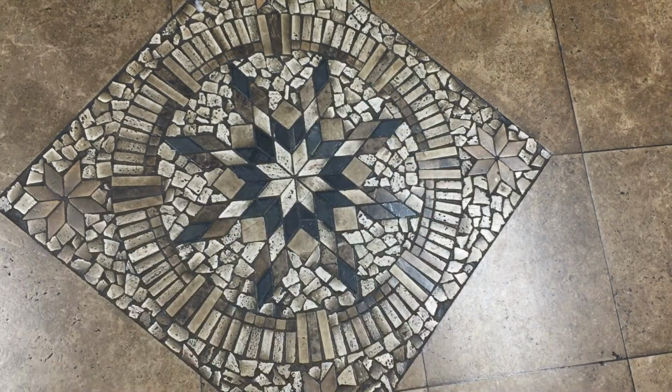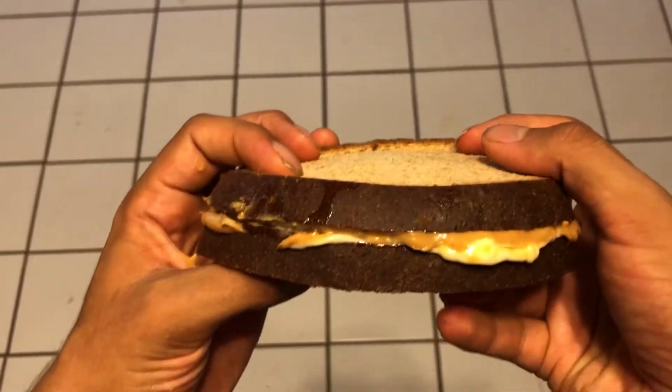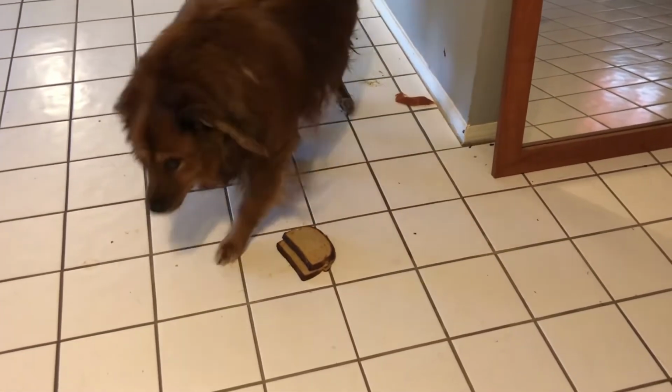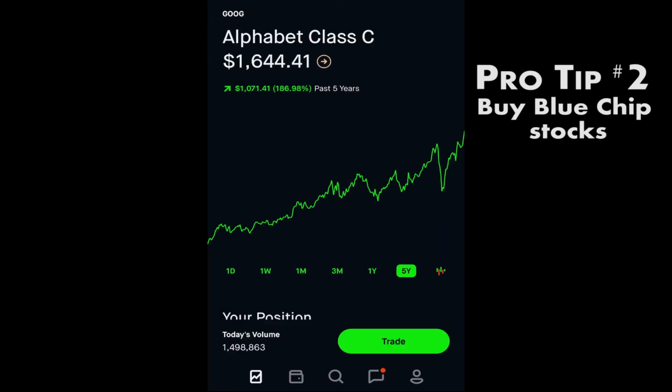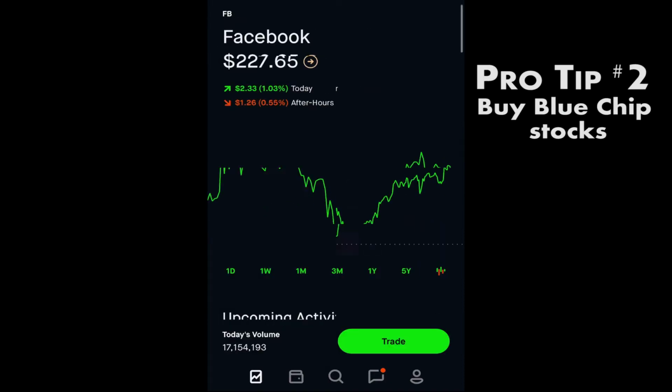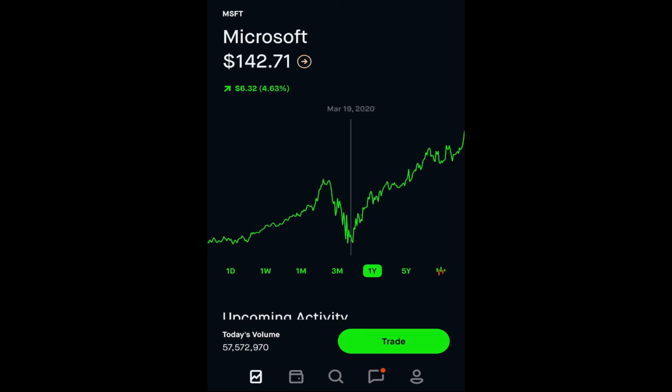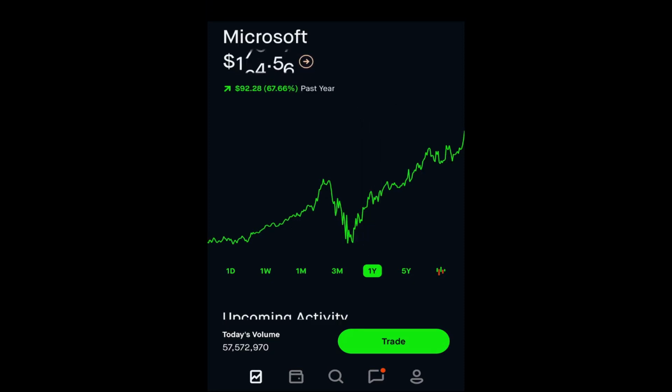5 tips to avoid my mistakes. Number 1. Avoid peanut butter and mayo sandwich. It's terrible. 2. Buy blue chip companies with long-term growth. Avoid penny stocks if you are a beginner. You don't want to get wiped out. Here's an example of a company with good long-term growth.